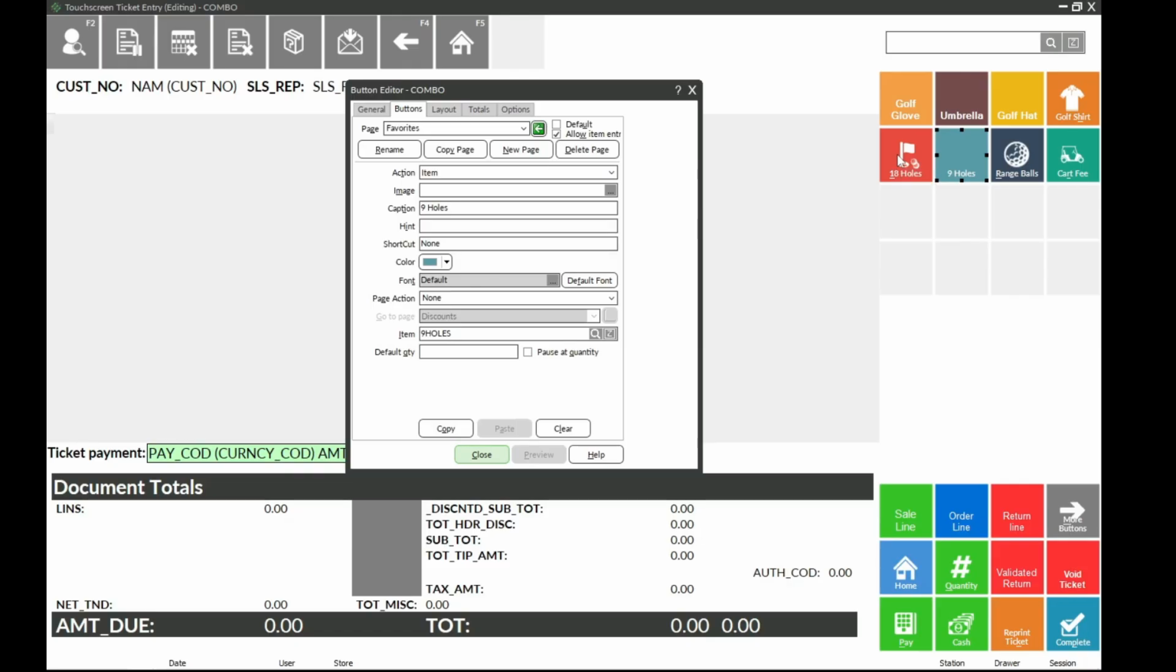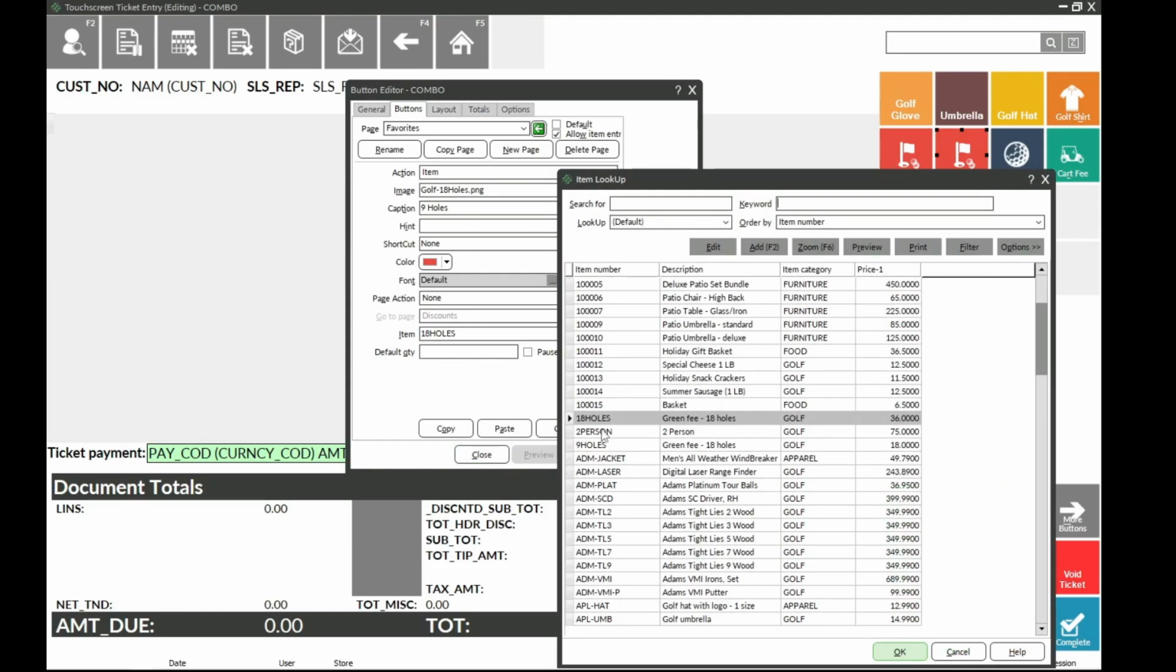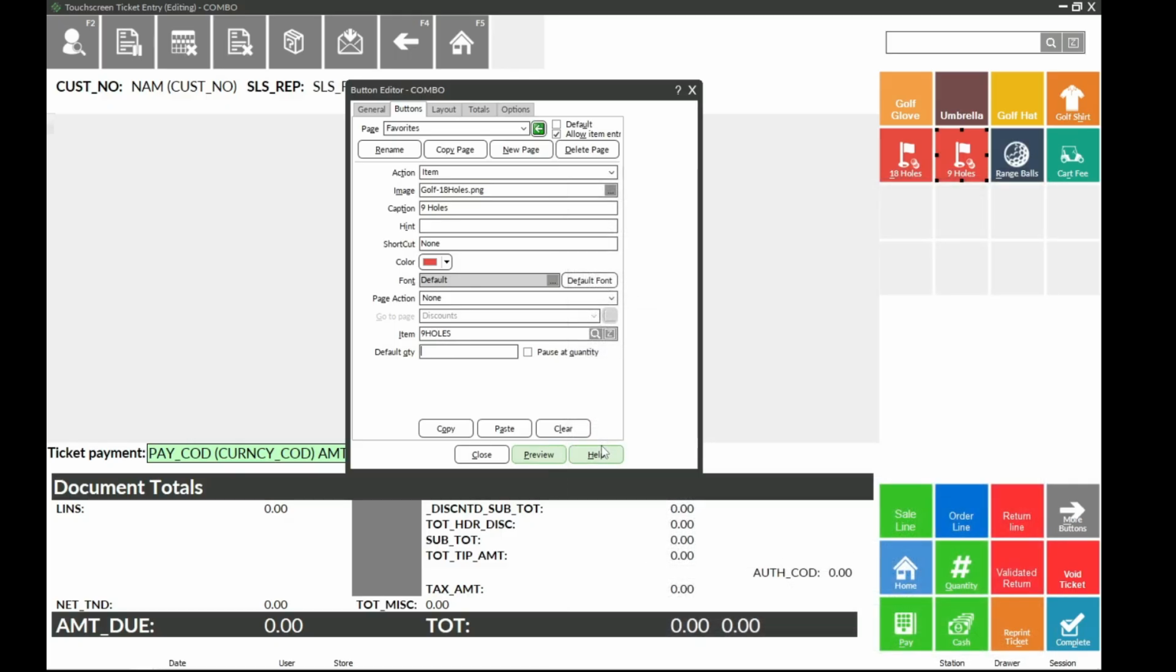So if I wanted to, I could click on 18 holes. I could click copy, put my cursor where I want this to go, and click paste, and you'll notice it copied that. Now in this case, since it's of type item, it copied everything, and I want to update this to be the correct caption. I don't know if I really need a hint. I think most people can figure out that 9 holes means 9 holes. And for my item, I will update this to be the 9 holes item.